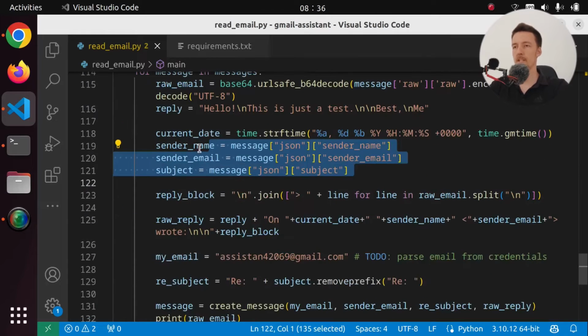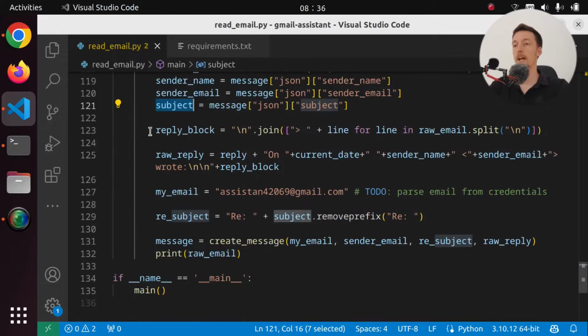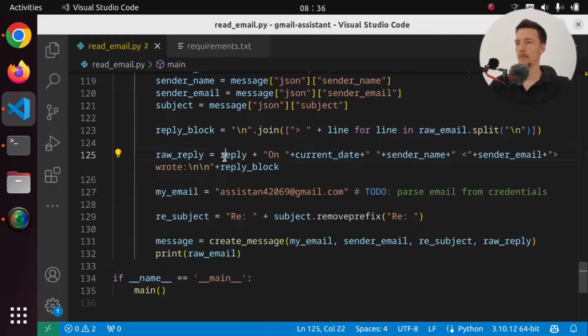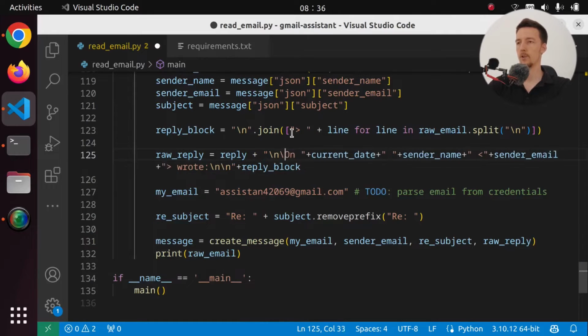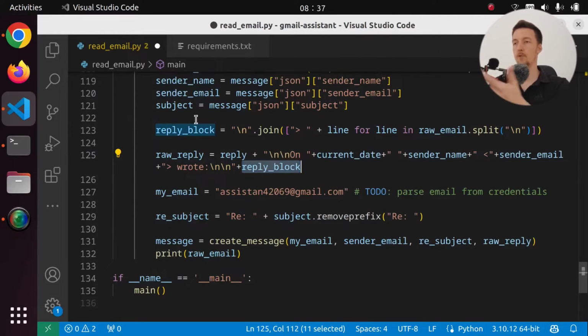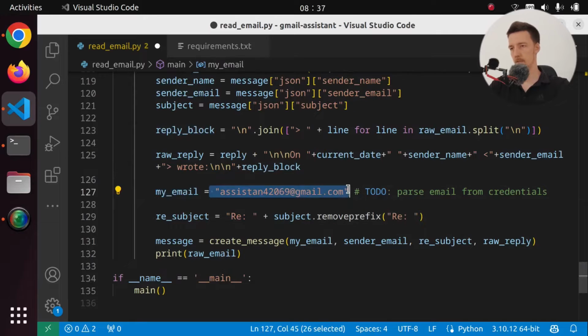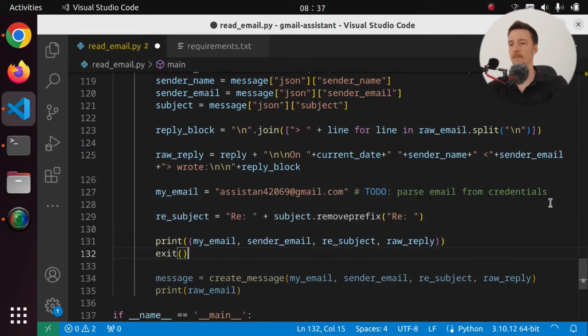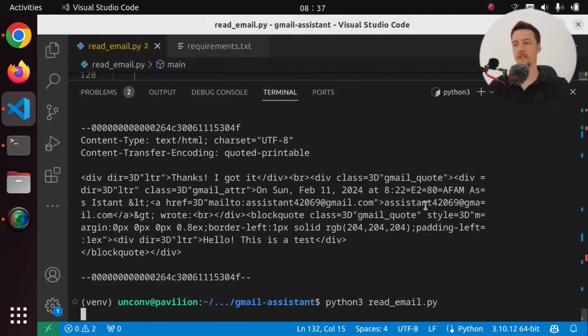So now we have the sender name, sender email, and subject, and we create the reply block, and we say on this day, reply. We have to add two new lines here. On this day, this sender sent this, and here's the reply block. And my email is this, and subject is that, and we create the message from this to this. Okay. First, let's just print all of these things so we see what is going on, and exit. And let's run this thing.